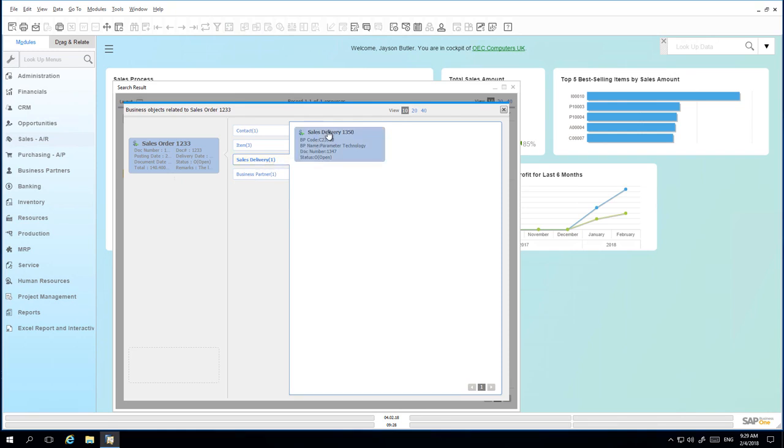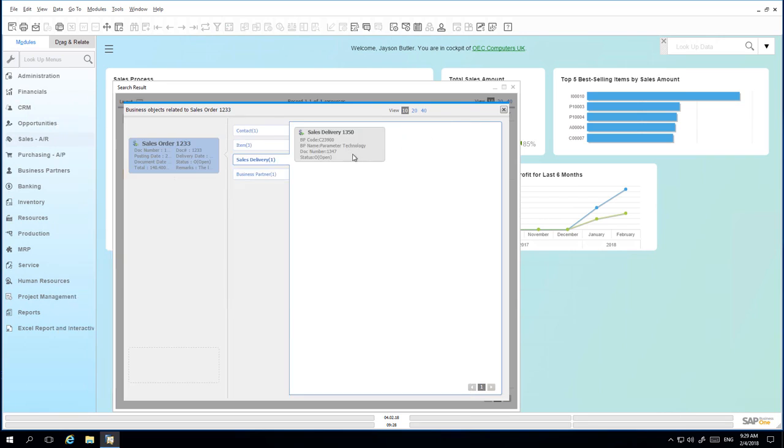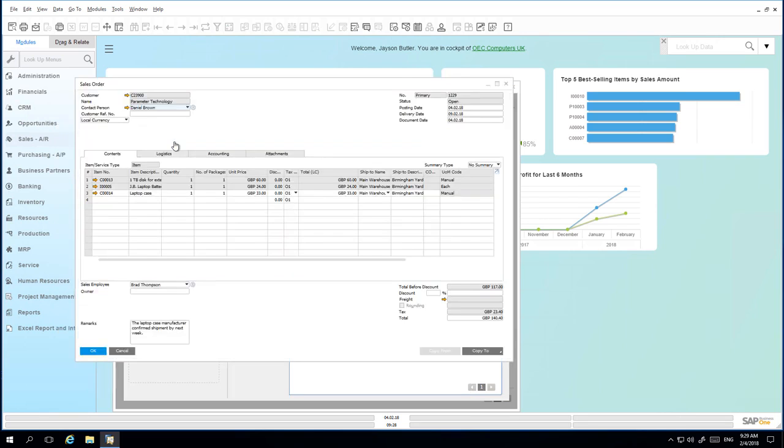Using the drill down option, I can drill down into the sales delivery and I can see within the delivery note that only 2 of the 3 items ordered have been delivered. By branching directly into the sales order, I can see that the delivery is delayed to next week and I can inform my customer accordingly.